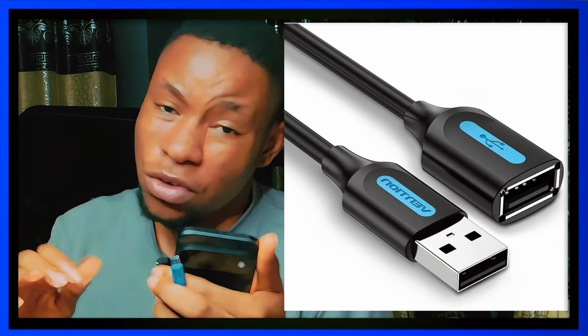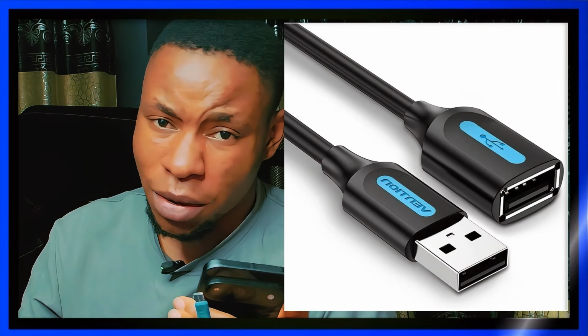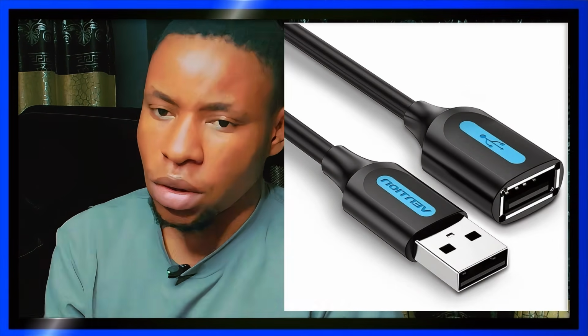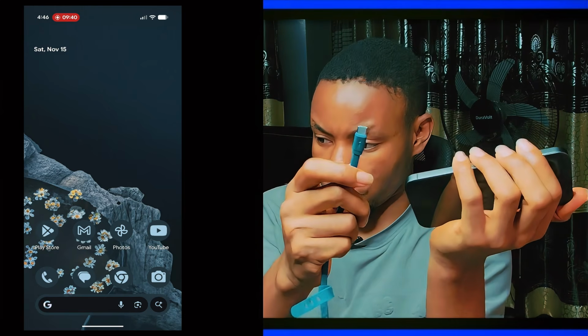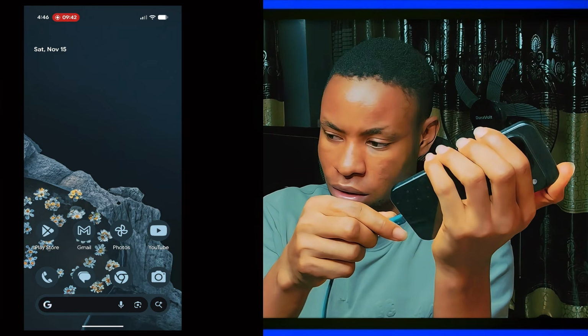And remember, it's just plug and play, so you're not installing any app or loading any software for this to work. And once this other end goes into your phone, just as you can see here, there you go.